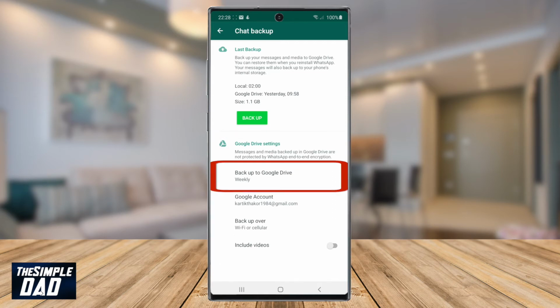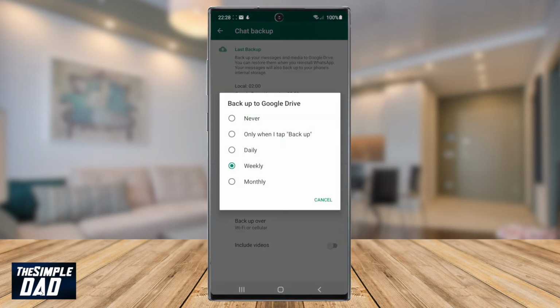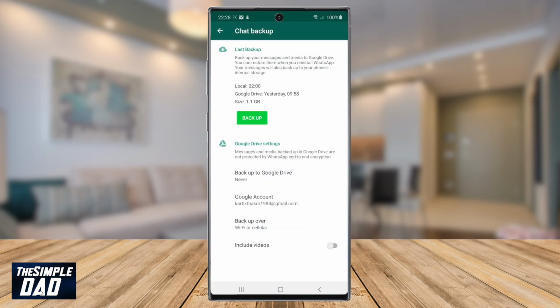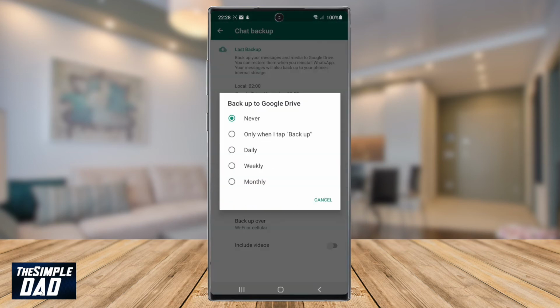The first option you need to select is how often you want WhatsApp to back up your messages and media. You can select Never, Only when I tap Backup, Daily, Weekly, and Monthly.